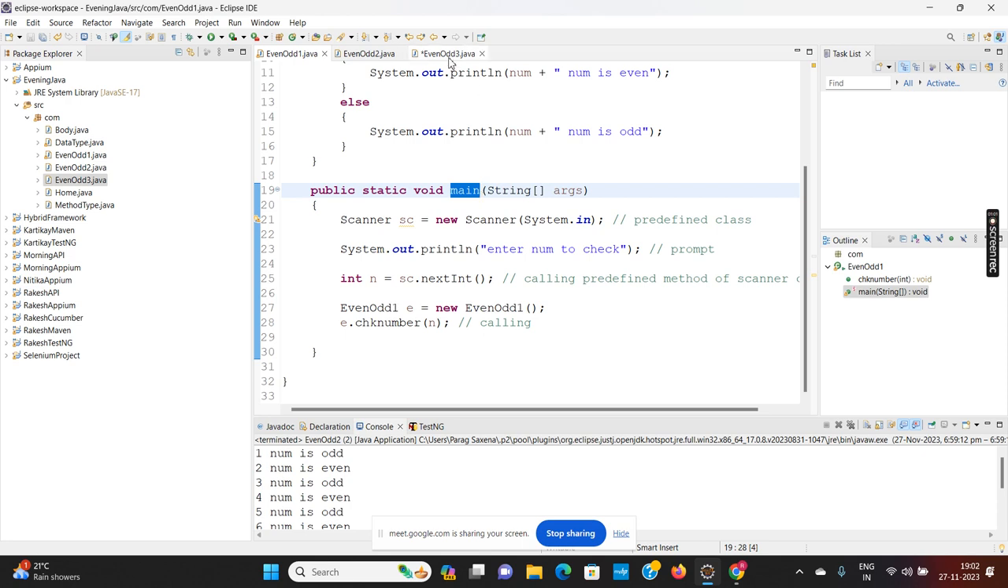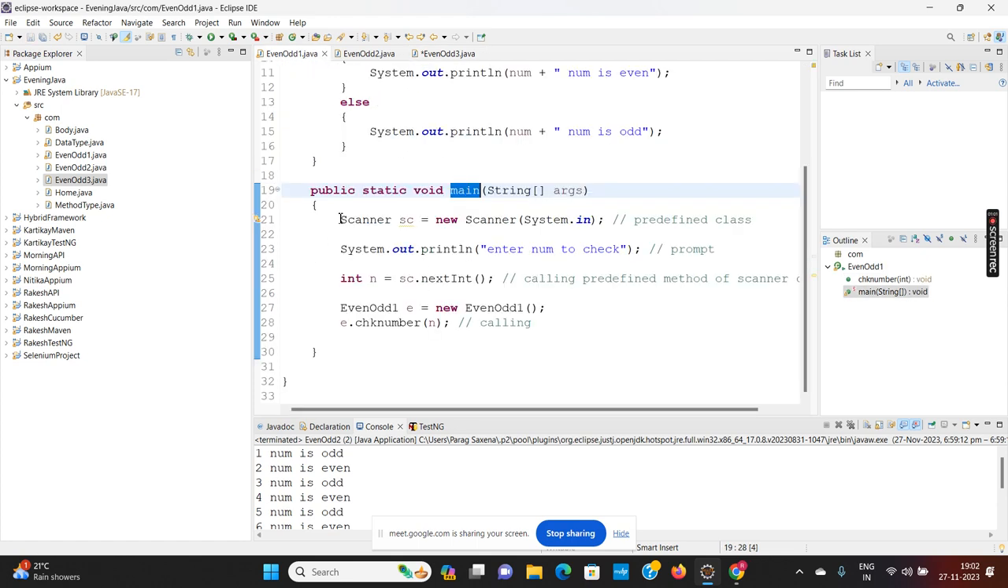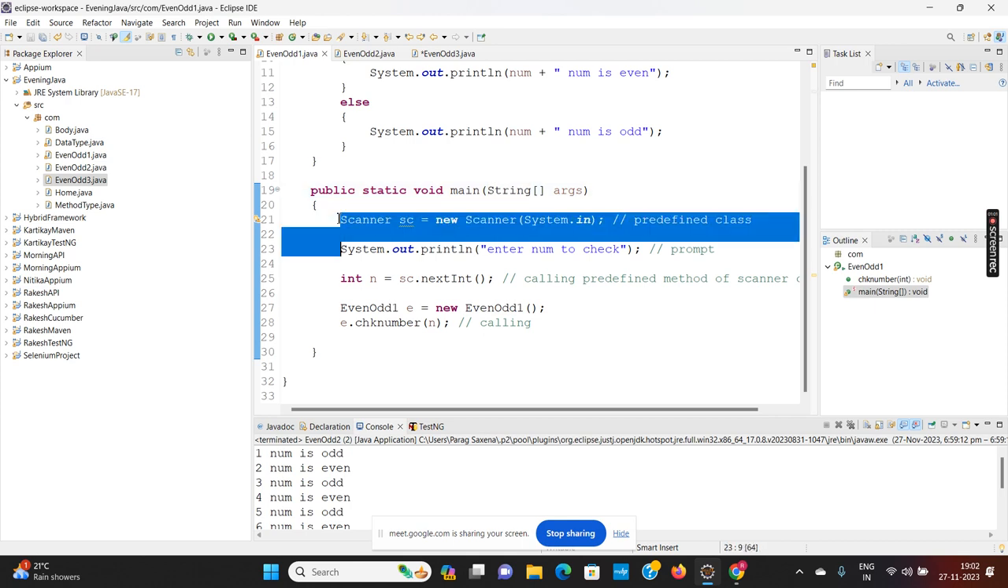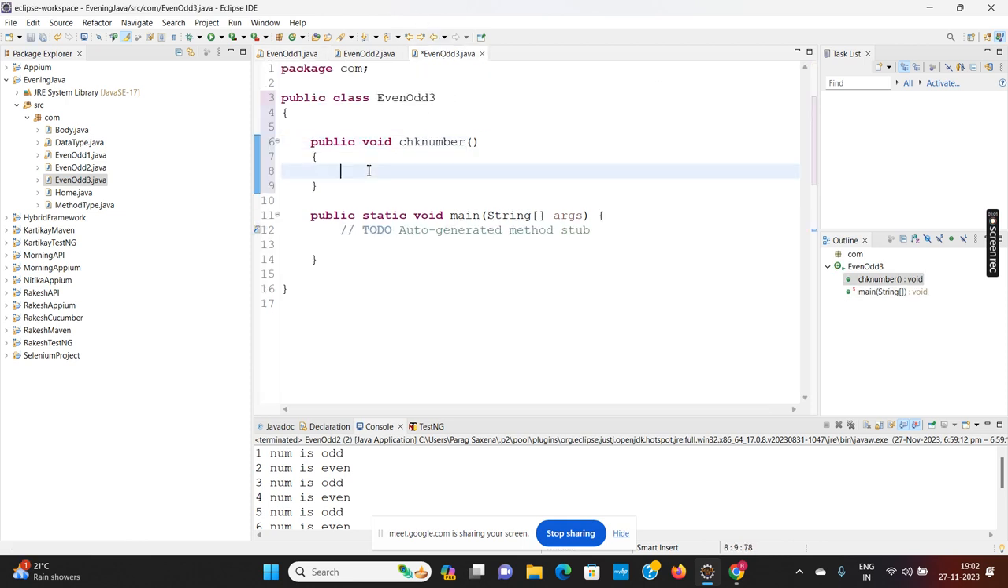But here, what is my logic? That I want to keep on taking the input from the user until it enters the zero. So I will not take the input from the main method because main method will execute only one time. So again, I will copy it from here and I will keep it inside this method, check number.